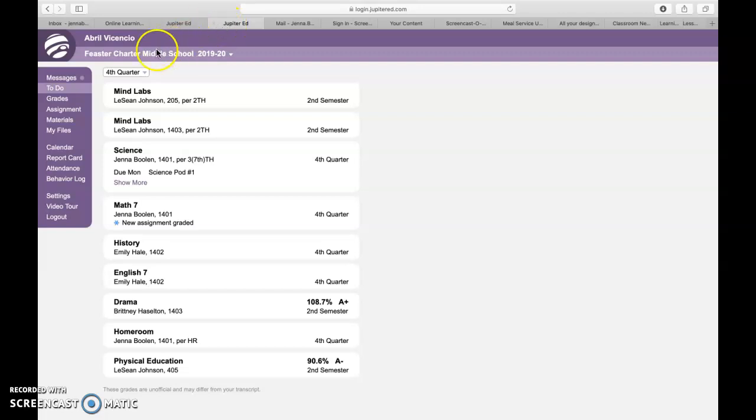So when you log in, you see your screen, your messages, your to-do, your grades, your assignments, all of the normal things. You can also see that we are now in the fourth quarter. She can see all of her grades, and under the to-do list, there is an item for science. It says Due Monday, Science Pod number 1. This is lesson 1 for science.